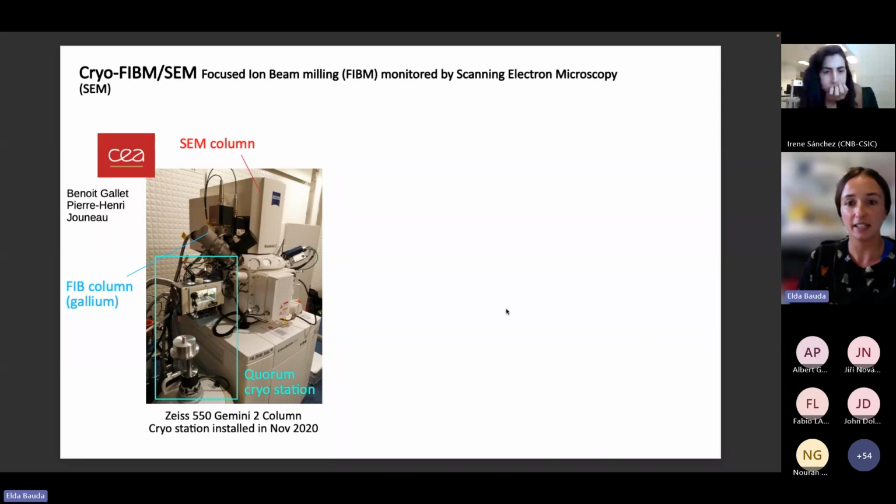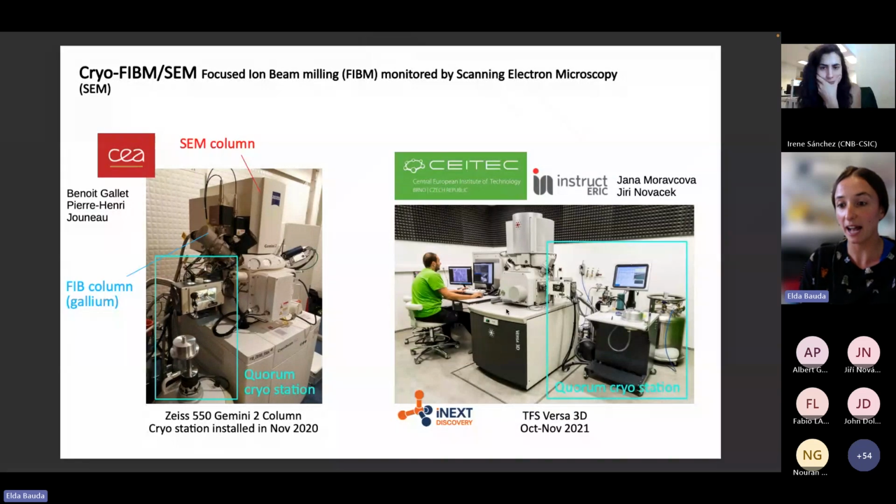That's when I decided to ask for a collaboration in the frame of the Instruct internship program. I was looking for a facility that had access to a Titan Krios, and also a similar cryo-stage next to their microscope. That's how the collaboration started with CEITEC. I was extensively trained by Jana Moravkova and Jiri Novacek on those two devices, the Krios and the Versa 3D FIB-SEM microscope. In only 2 months, we obtained really nice results, and I could go back to Grenoble and mill much more efficiently.